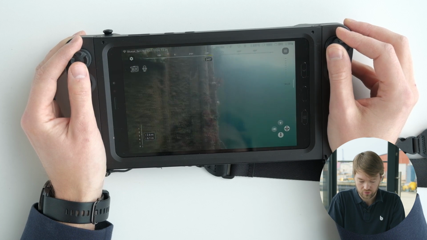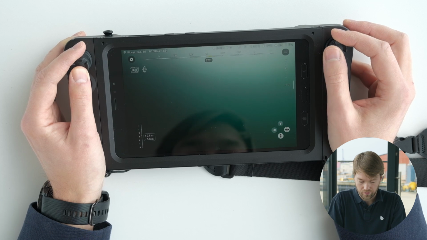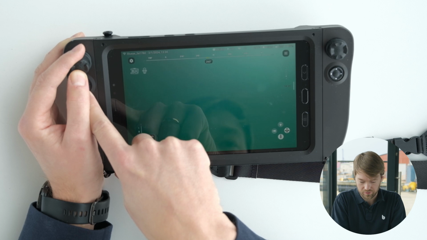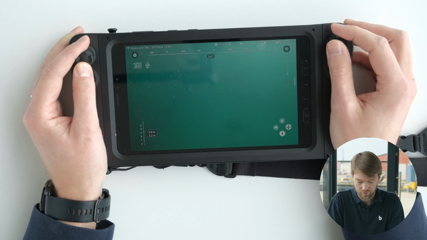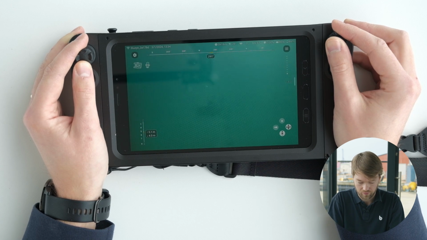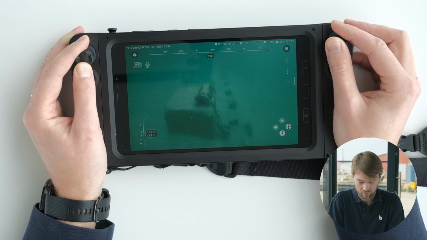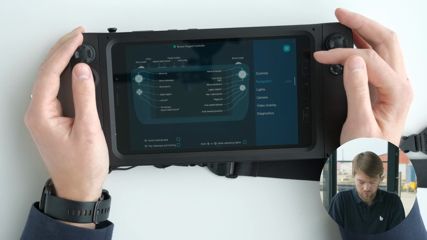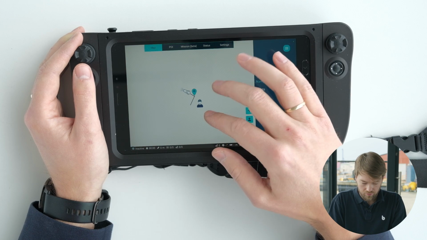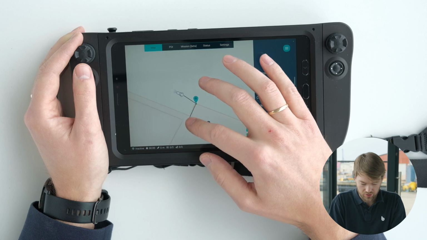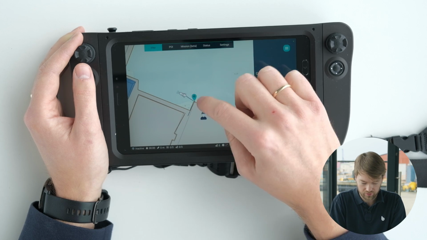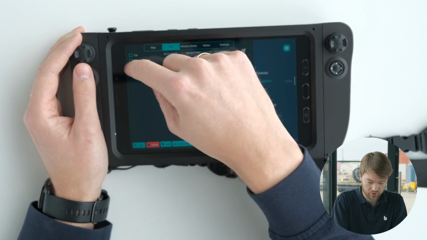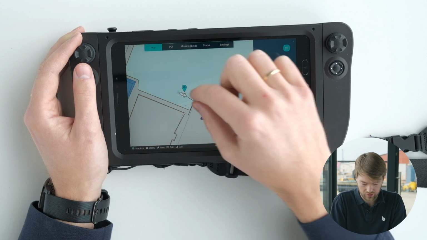So now we can just fly around and find new objects. Now we can see we have traveled a little bit to the west, and this is where the mooring blocks are located.